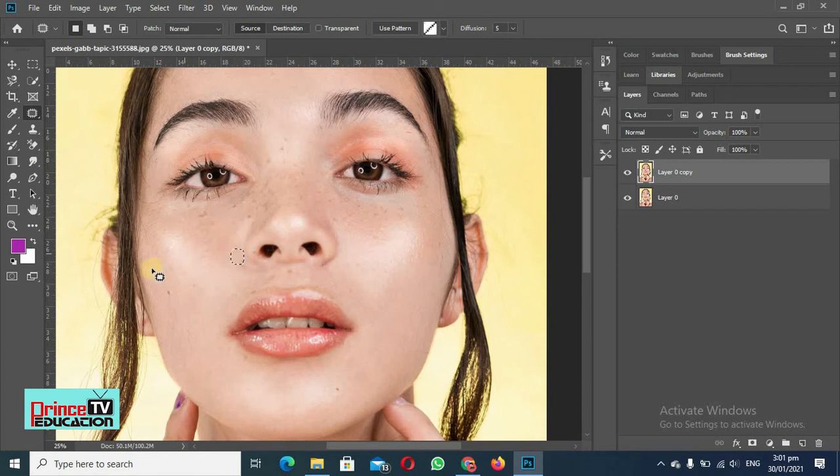Which tool we will use will totally depend on our wish or our expertise. So we can use the patch tool to remove this. You can see this was the image, and now after editing you can see a lot of the problems have been solved.